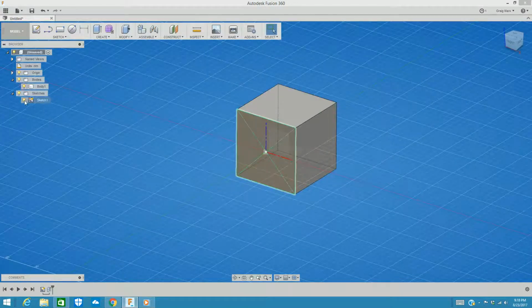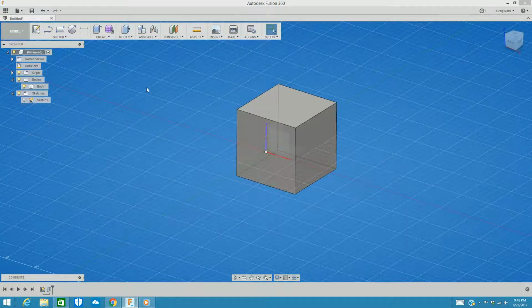So why do I want that sketch on? Some people might want it on, some people might want it off. I'll turn it off for now. So there's my three-dimensional cube.